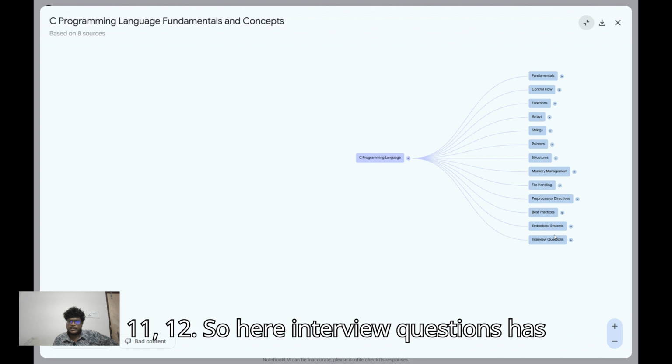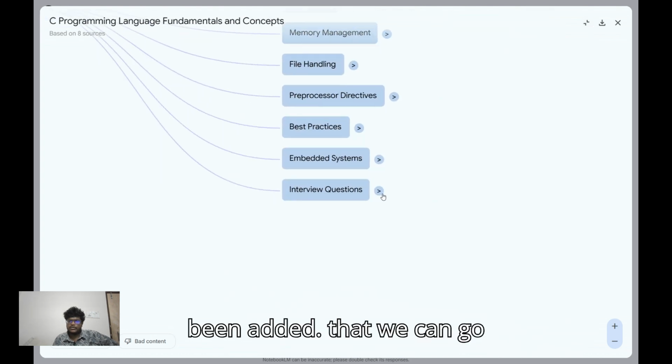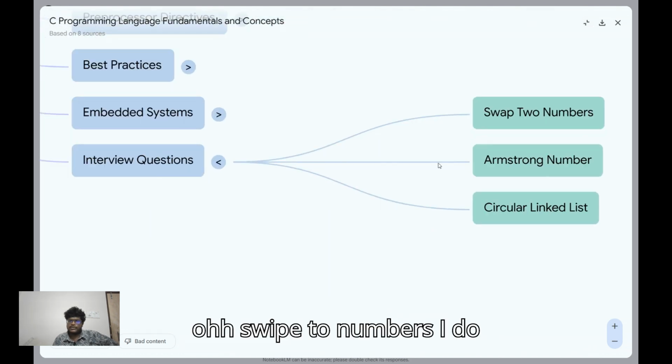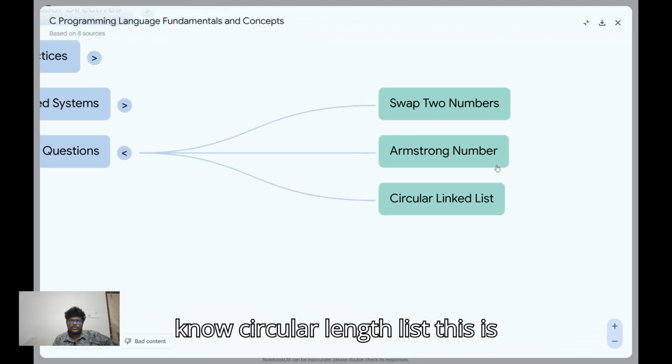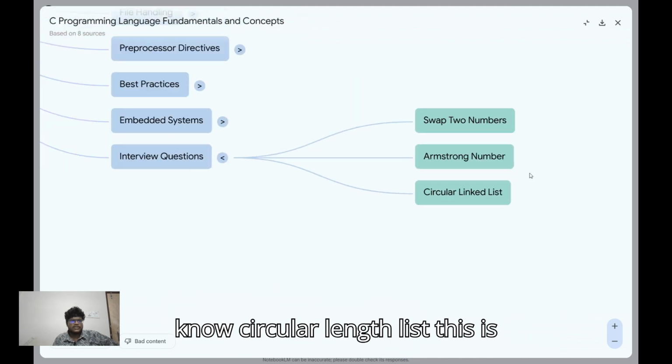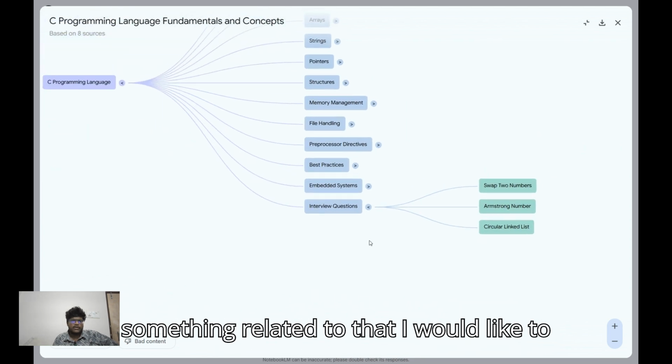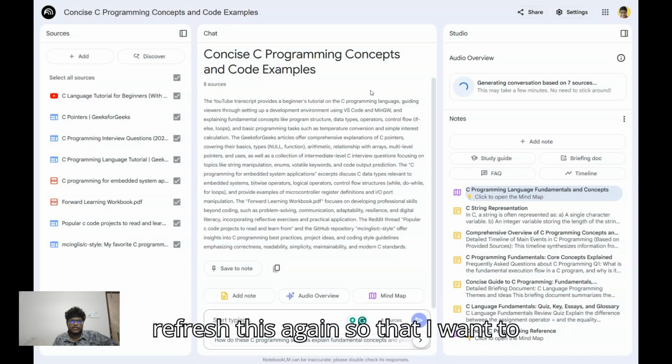So here, interview questions have been added. In that we can go through some topics. I do know circular linked list. This is something related to that. I would like to refresh this again so that I can clear my mind.